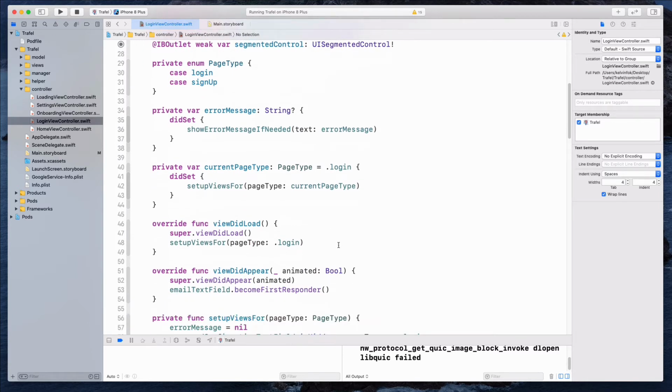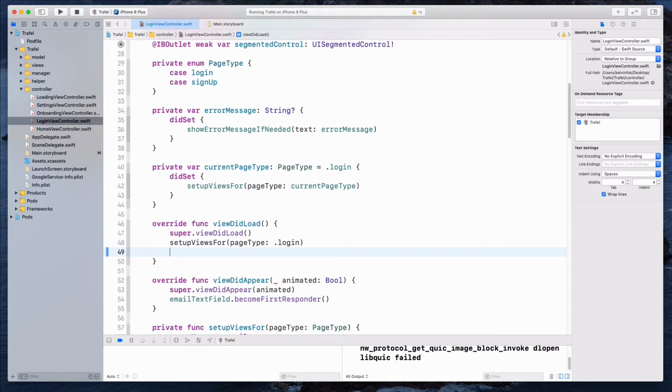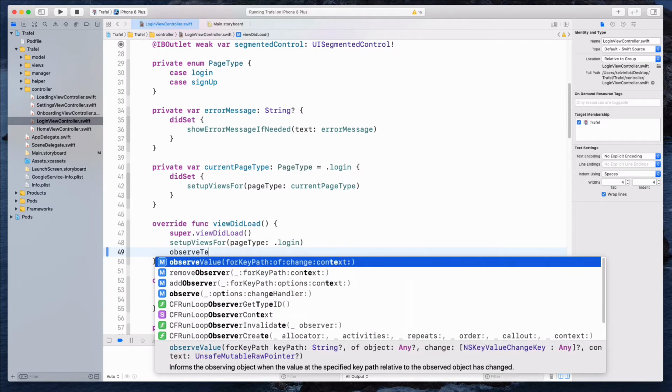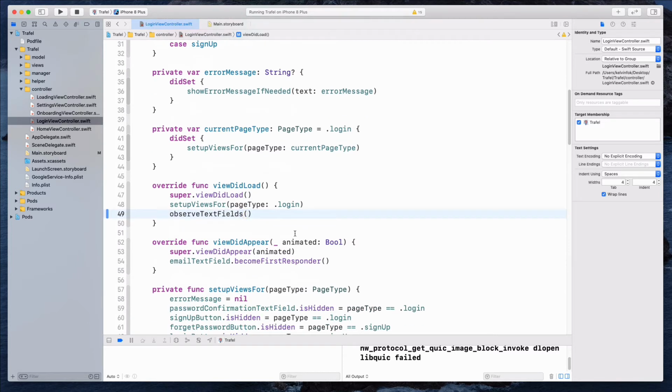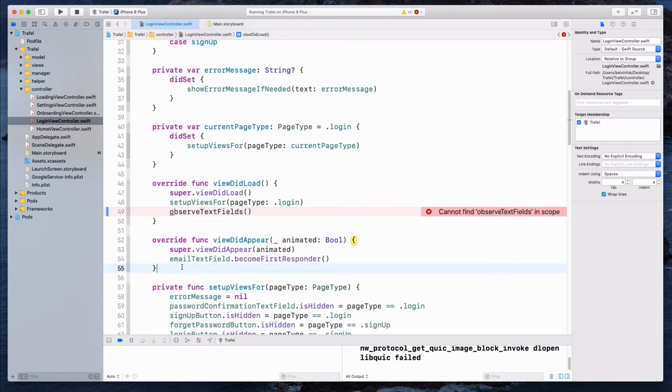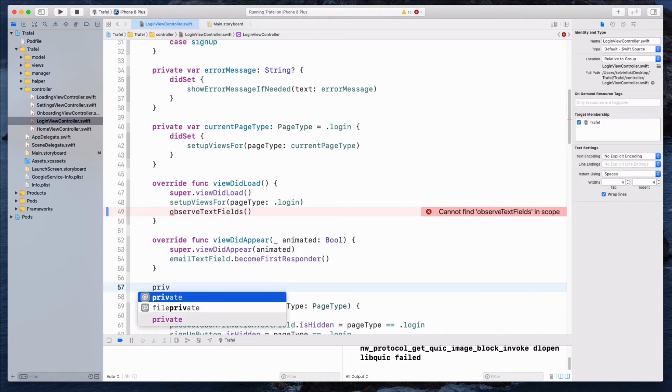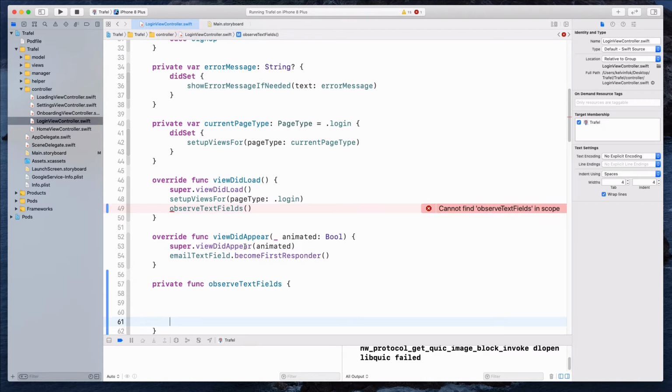Under viewDidLoad, we want to observe the text field. So let's do observeTextFields. Let's do plural because we are observing multiple text fields. Okay, so what we can do is let's create this private function over here. So private func observeTextFields, and the way we're going to observe it is to use something called NotificationCenter.